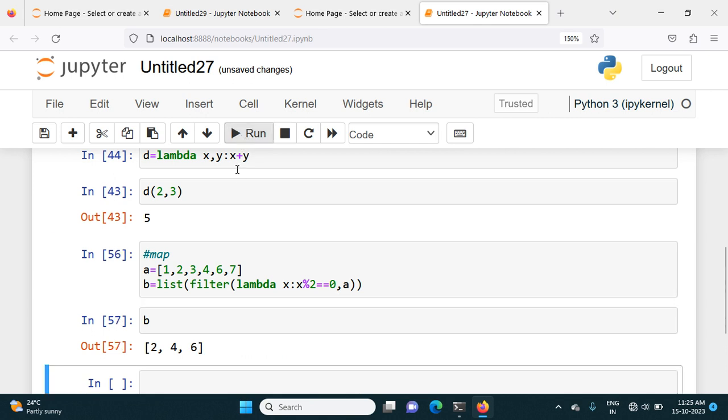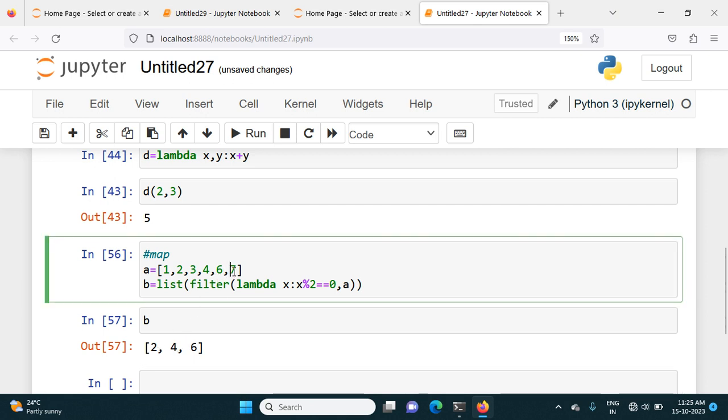Now if I check B, it is filled with only even numbers. If I include any odd numbers like 1, 3, 7, they won't be included because I used the filter with lambda. What filter with lambda does is it filters based on this conditional expression, based on which values satisfy it, where x is the input here.